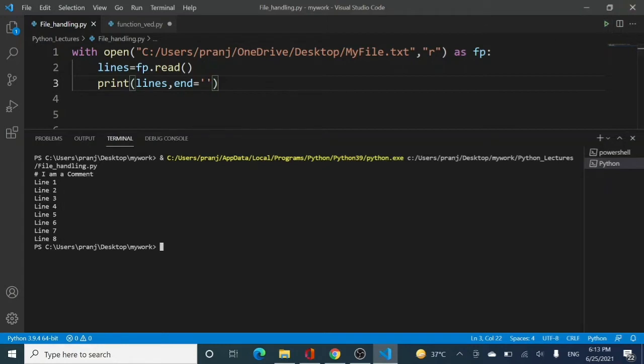The third method of reading the file will be with the help of the readlines method. So just remember the spellings. I'm just changing it to readlines. Now, what is the difference with readlines and how is it different? This is going to return a list. That is the difference, that it is going to return a list.